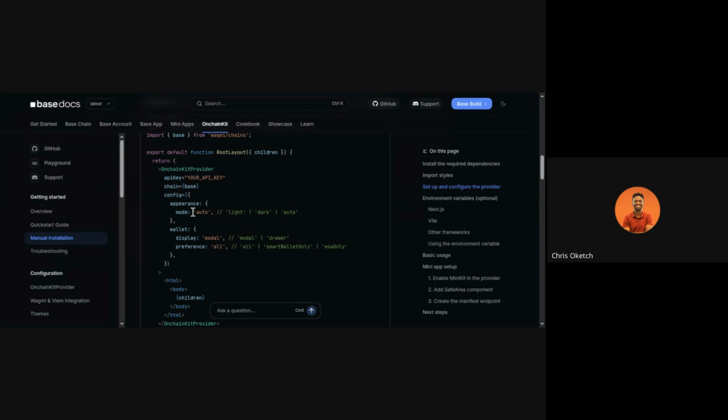For the mode, this is basically how your application will look. You want it to be in auto, so all these various things will be available. The light and dark modes will be available. How do you want it to appear? As a modal or as a drawer? How do you want the wallet to be utilized? Do you want it to appear as a smart wallet only, or as an externally owned account, which is now possible using Base Accounts as well, which we'll be covering through the 10-day builder bootcamp, probably from tomorrow or the day after.